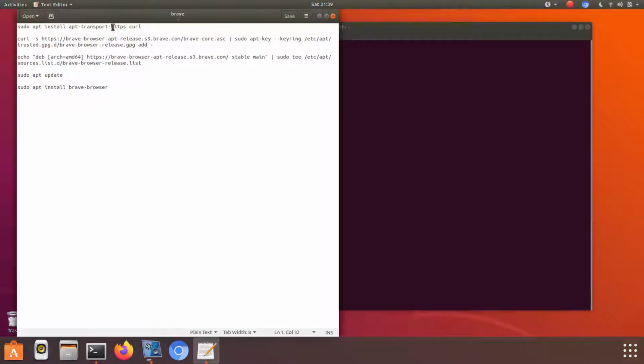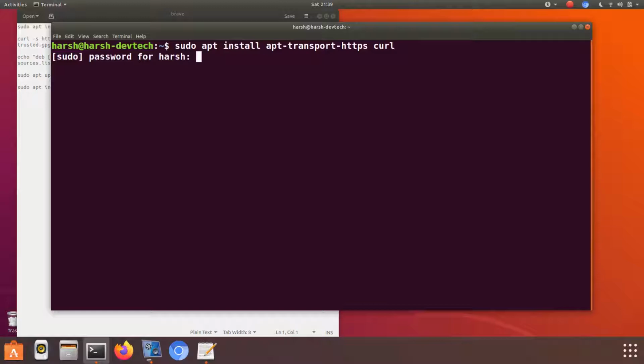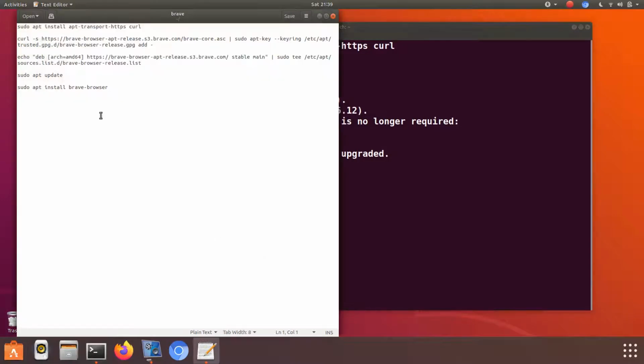So you have to add some files for Brave browser. Just copy this command and paste it in your terminal. I will add this command in the description box. You can check it below. So just add these files by these commands.